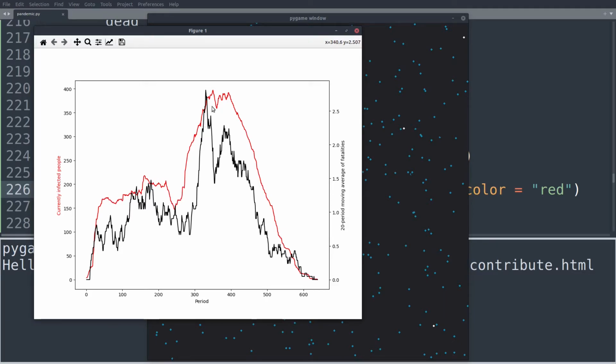And then comes another second wave. And this is also where a lot of people die. So at most, there's 2.5 people dying in one period. Remember, it's a moving average. And then everything drops down.